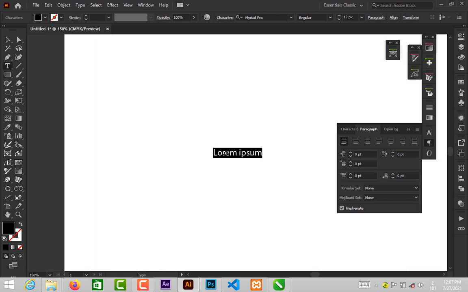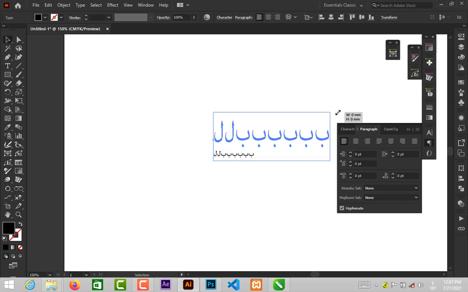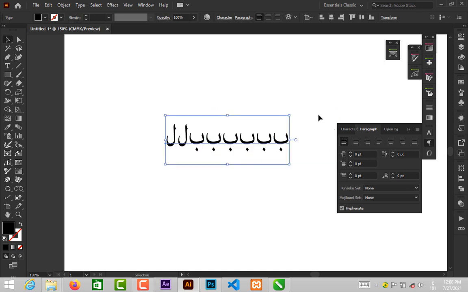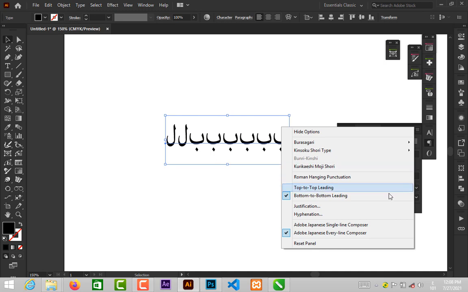So let me just type out some things. You can see it's not working properly, and if you come to the paragraph style here, you can also find them from the Windows. When you come here, you will notice you are not seeing the option here apart from this one here.